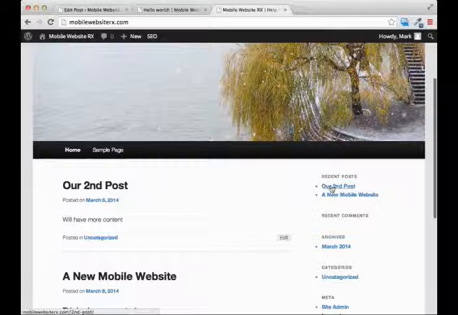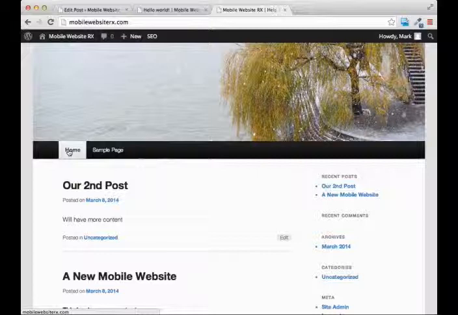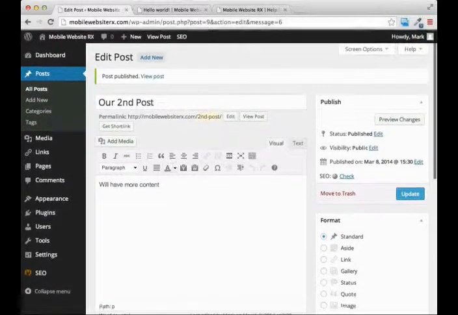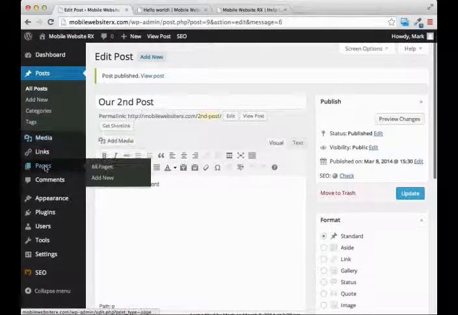And once the post has been published, when we go back to our home page, we're going to see we now have this new recent post right here. It's been added right here. This is our second post. But you will notice that our menu bar hasn't changed. So what I'm going to do now is show you how to create pages inside of WordPress.